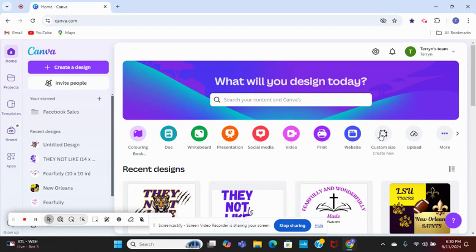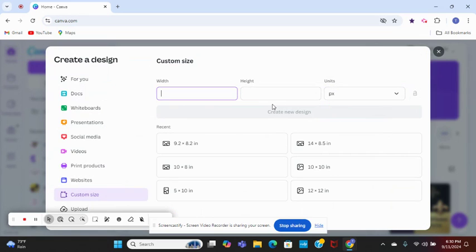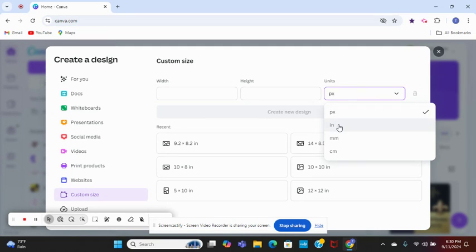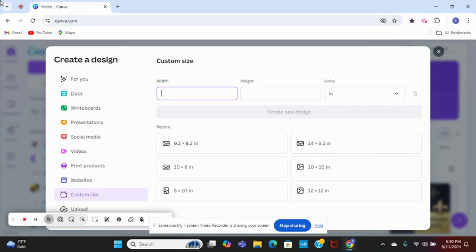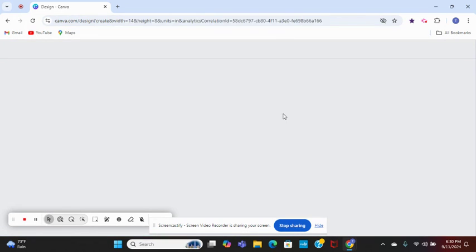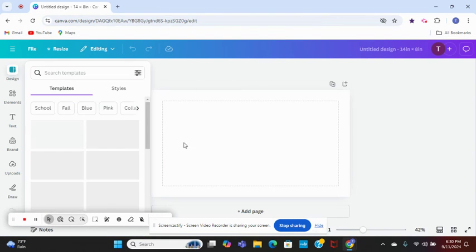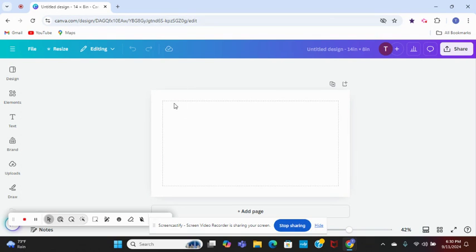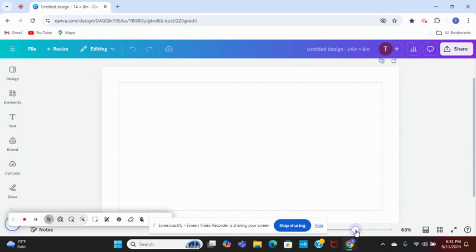So I log into Canva. I'm going to click custom design and change the units from pixels to inches, and I'm going to change it to, let's do 14 by 8. Okay, and then I'm going to click create new design. Okay, so this is the little area that I'll be working with. And I'm going to enlarge it just a little bit so I can see more.